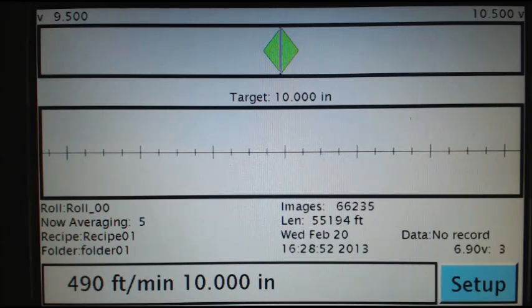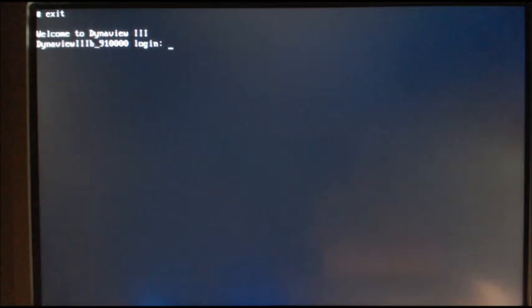I've already done that. So once you've got the keyboard plugged in, you've waited a couple seconds for the operating system to recognize the keyboard, you hold down Control and Alt and push F1. And let me go in and fix the screen so you can see a little better.